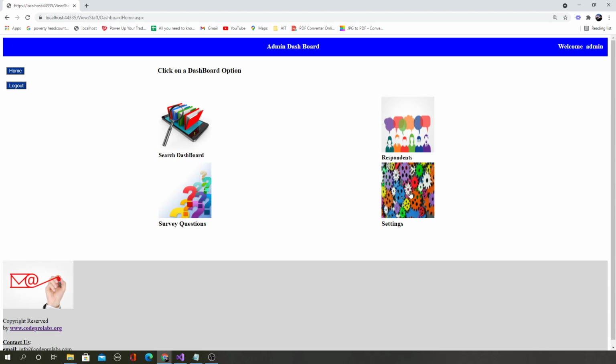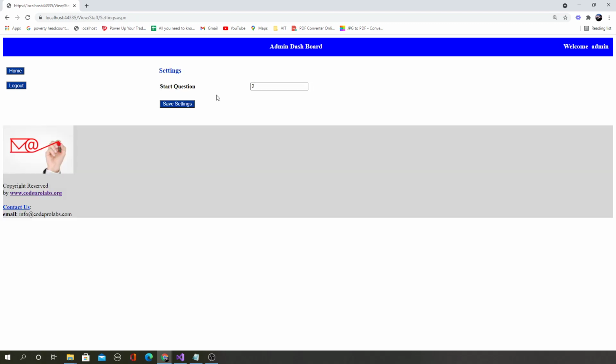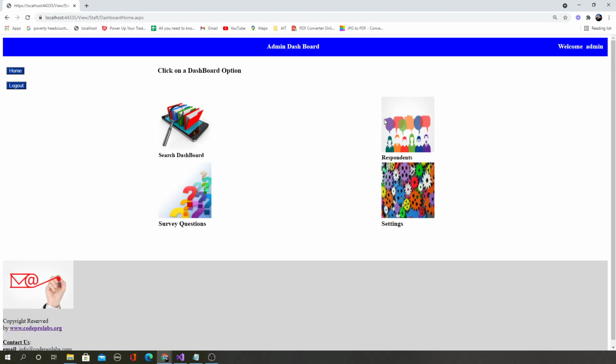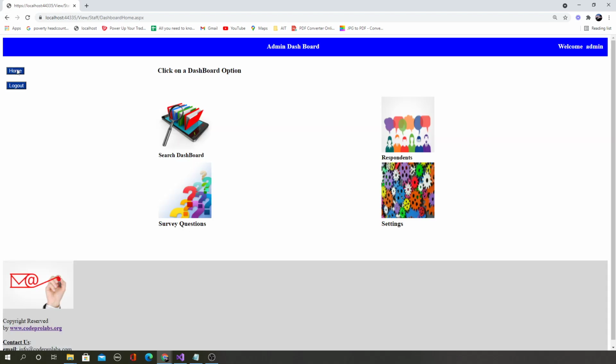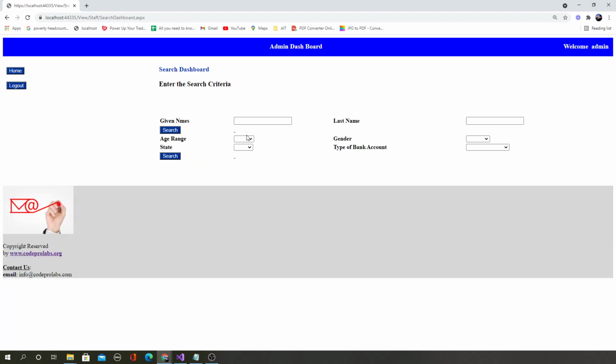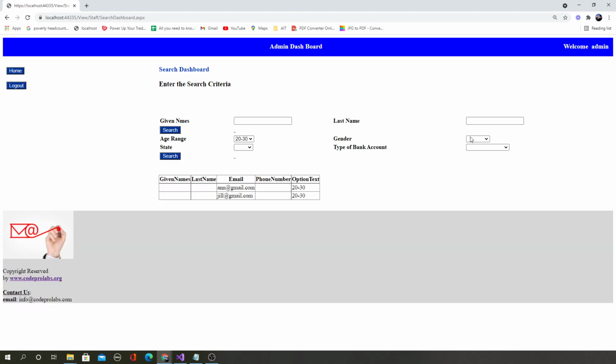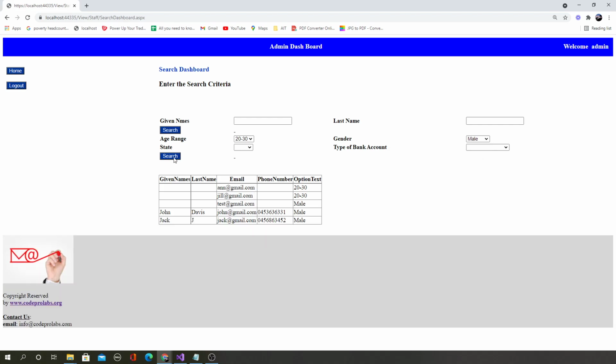And then you will learn how to create settings pages and save the data to the database, and see who the respondents are who have taken this survey, with the log information. You will learn how to create sophisticated search dashboards, and how to filter data and search, where the admin can find information about different users who have taken the survey.